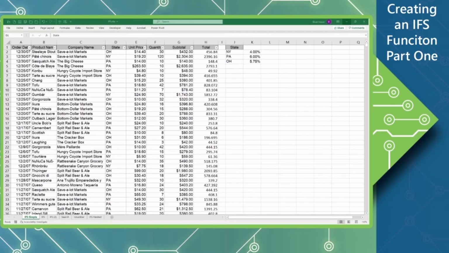These are new functions that came out with Excel 2019 and 365, and these are going to allow you to check for multiple conditions within a single cell. Now, as you can see in the example that I'm showing here, I need to determine a total, which is going to be my subtotal multiplied by a tax rate depending on the state they live in. Now I can check for whether they're in Ohio, New York, or Pennsylvania to determine which is the appropriate tax rate to apply to the subtotal.